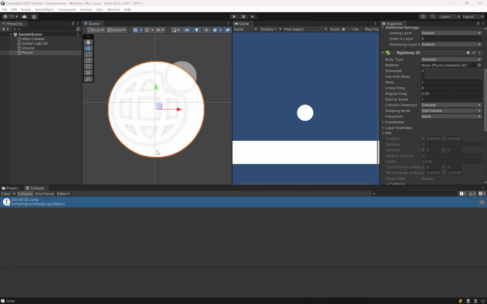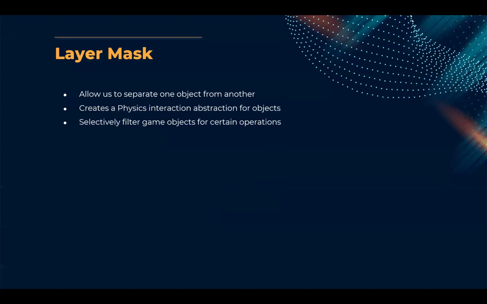So what we want to do now is to use what we call a layer mask. It's a value that is available in the Unity engine itself, which allows us to separate one type of object from another type of object. And this is generally used in physics interaction, where you would be able to label certain objects as certain layers of physics objects, and then separate the interactions of these specific layers of physics objects with other physics objects.